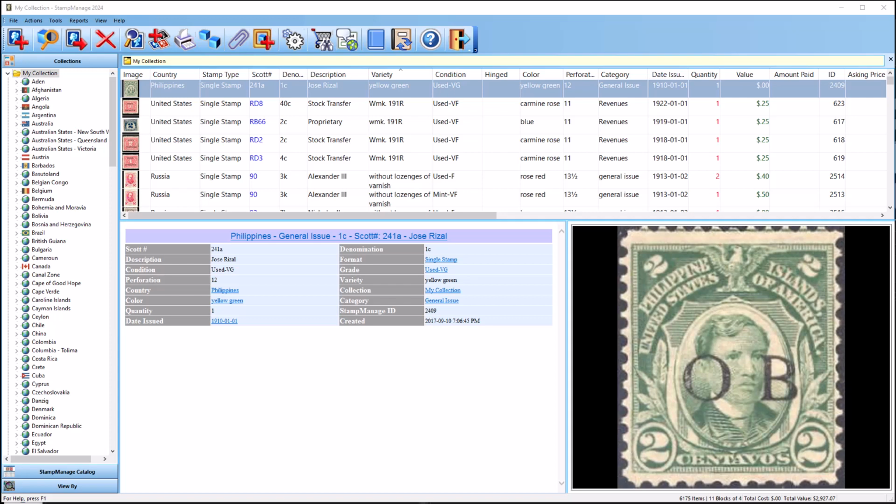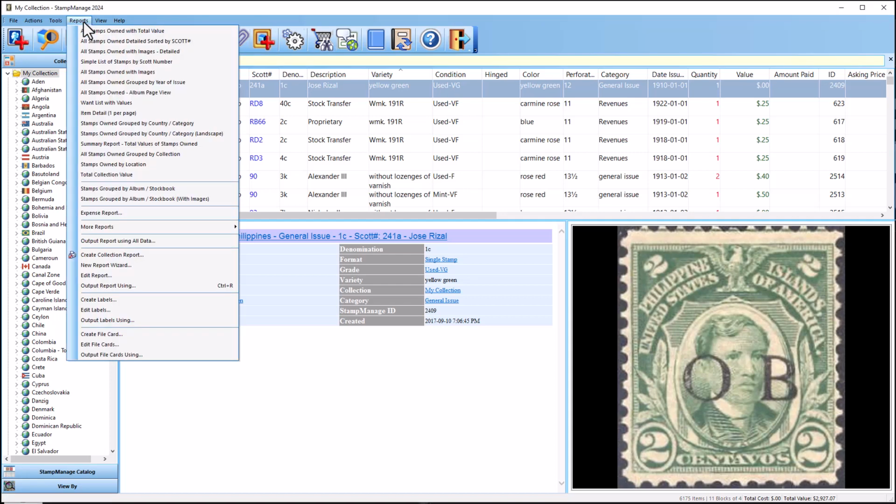Today's video I'm going to talk about StampManage Reporting, and this is kind of an advanced topic, so if you don't understand what's going on, maybe you can just wait till you know the program a little better and come back to it later. So basically I'm going to talk about how to edit reports and make small changes. We had a customer who had a similar problem to this. He wanted to change the title of a report.